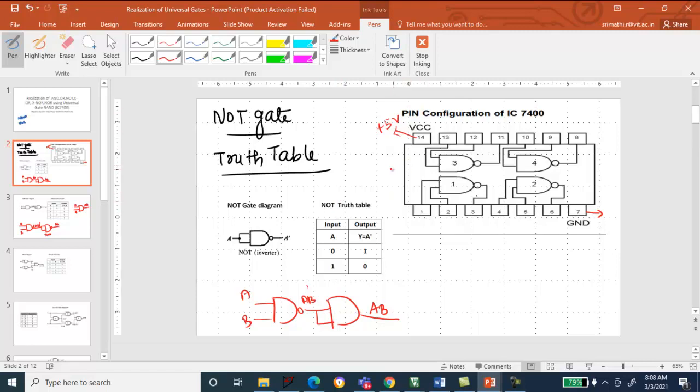I will give you the link for how to realize the basic gates in the hardware. I haven't covered the universal gates there, but I have covered the basic logic gates. Those links I will give you, just watch those videos.